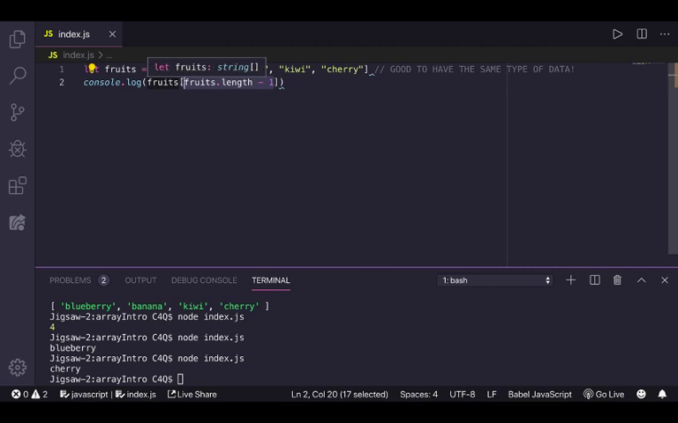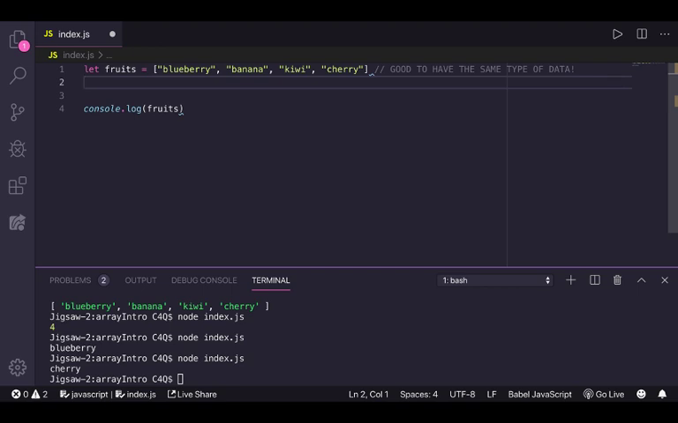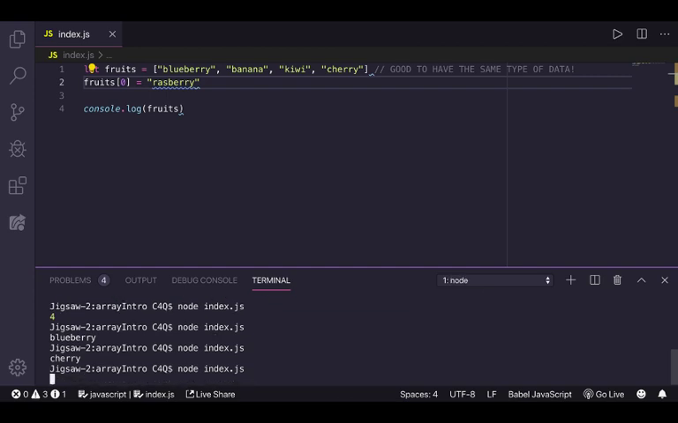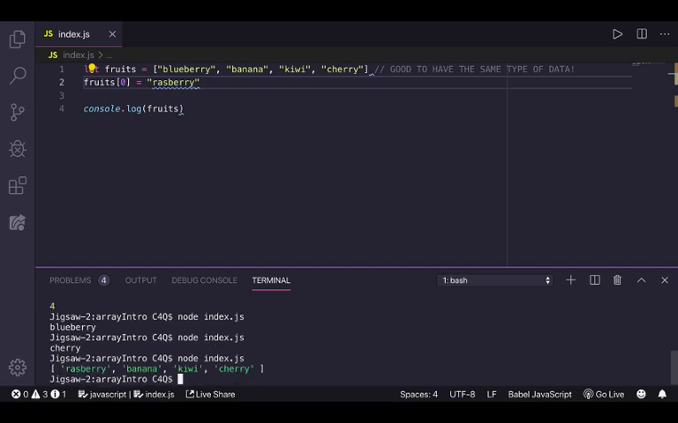I'll just go to fruits here. If I no longer like blueberries, I'm going to target blueberries. I can say fruits at 0, and then I can reassign just that specific element at that index. So I can change blueberry to, we'll say, raspberry. Save it, and then down here, we can console log fruits, and we'll see that our fruits has changed. So we've actually modified the array. We've changed one specific index of it. We've taken an element and replaced it with another. Questions on that?